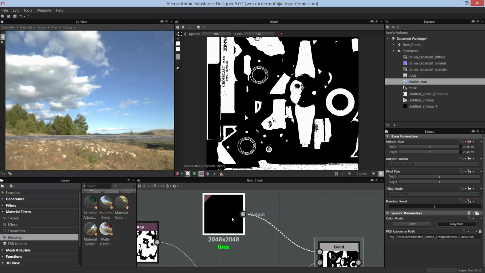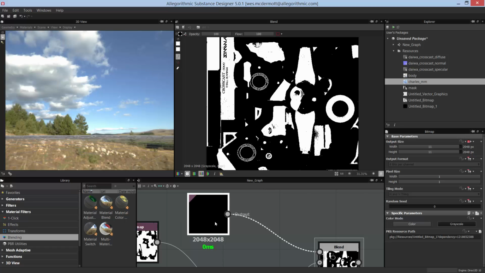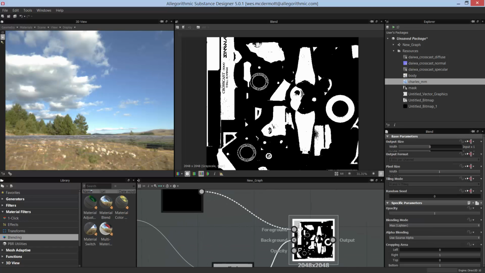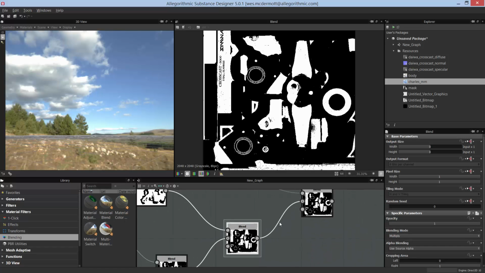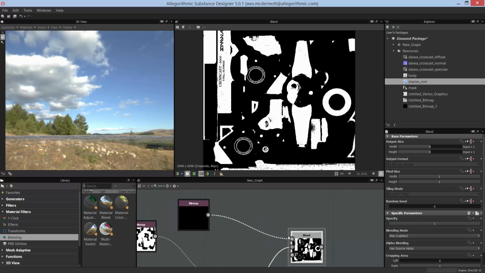Another thing that I did was I just added a new bitmap resource, set the background to black when I created this bitmap, added a new blend node, this time changed the blending mode to max lighten, and made this connection here. So here we were before, now we have this new blend node. Now double click to load this into our 2D view.